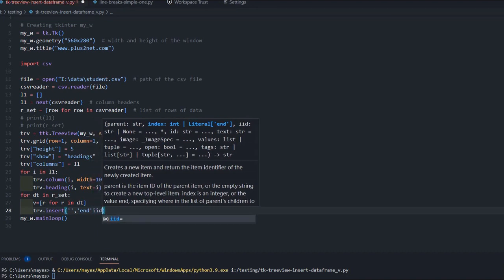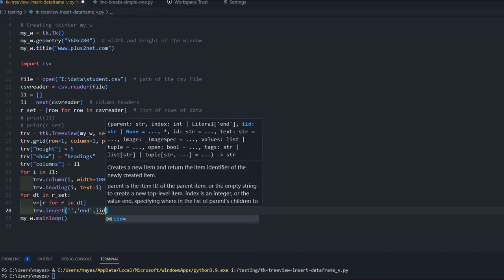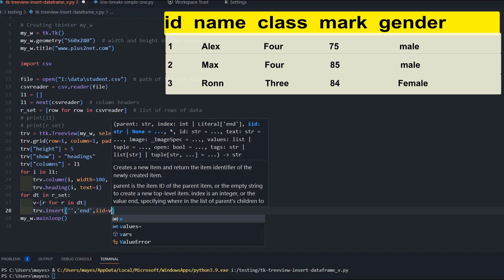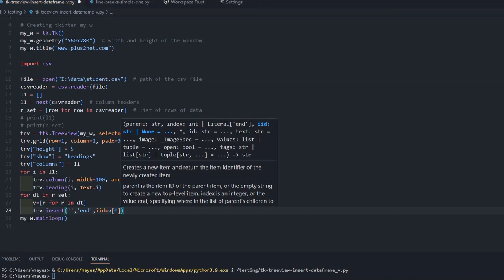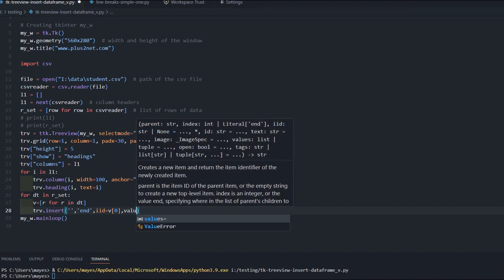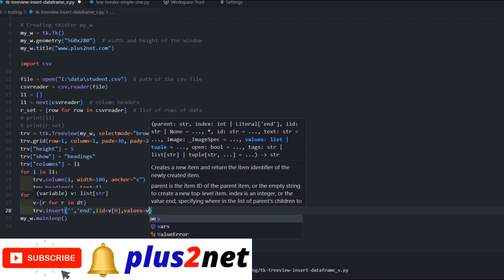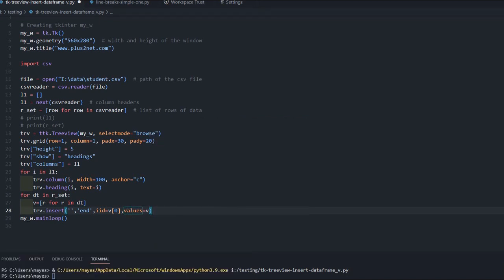Now what is the unique ID? Sorry, here comma, iid. The unique ID of the row is, because I know this is a student table, every row has got a unique ID. So the first element is the ID of it. V is just above: I have declared the list, and the first element is the 0 index, so it is the ID column value. I am assigning it as a unique value to that one. Then values equal to V. This is where I am telling it, whatever list I have created out of that particular row, to add it as values for that tree view. So this takes care of my inserting.